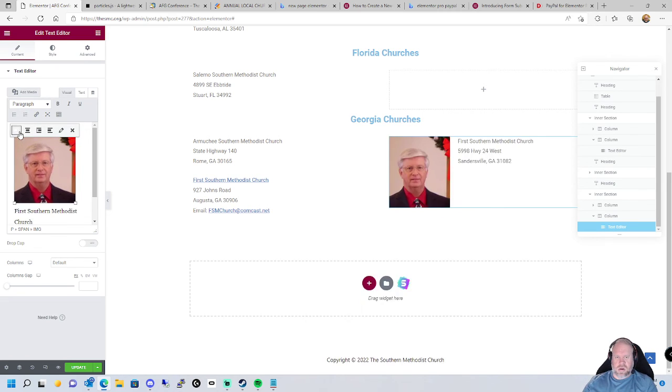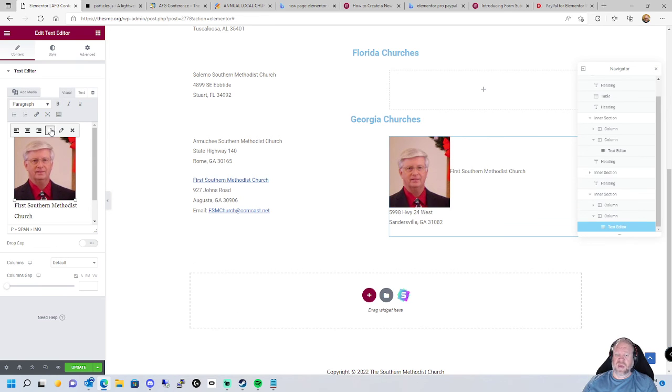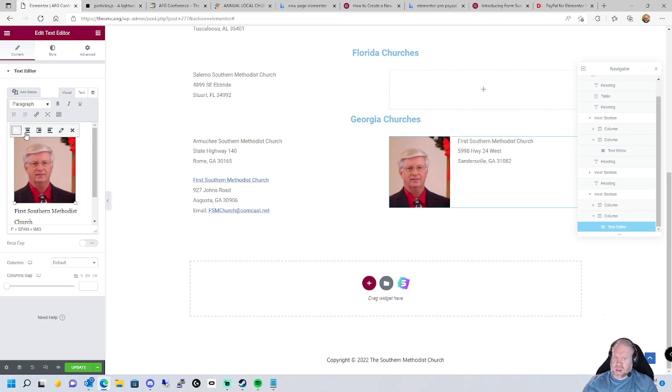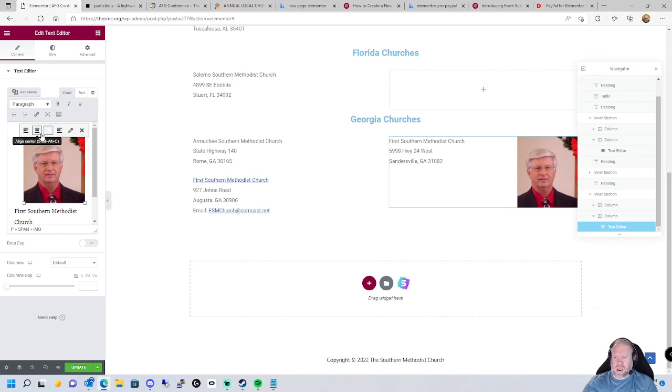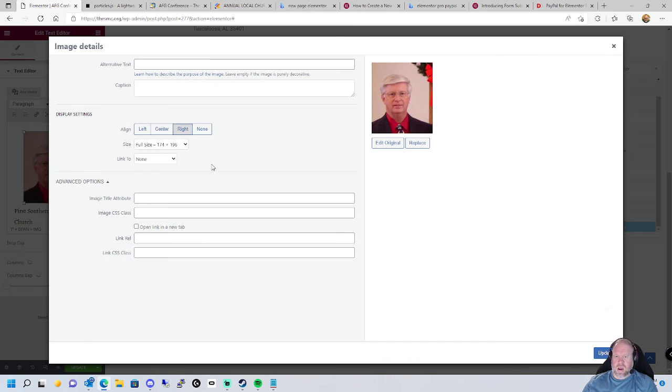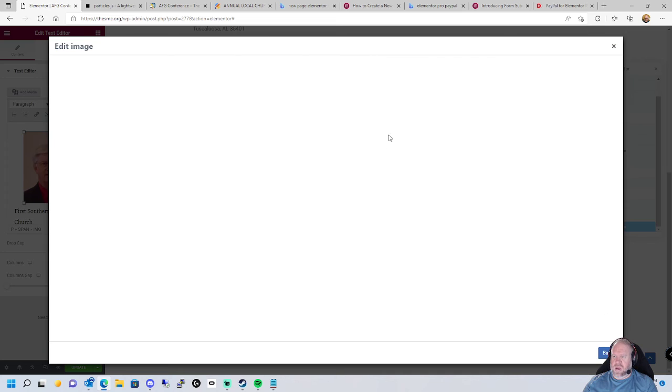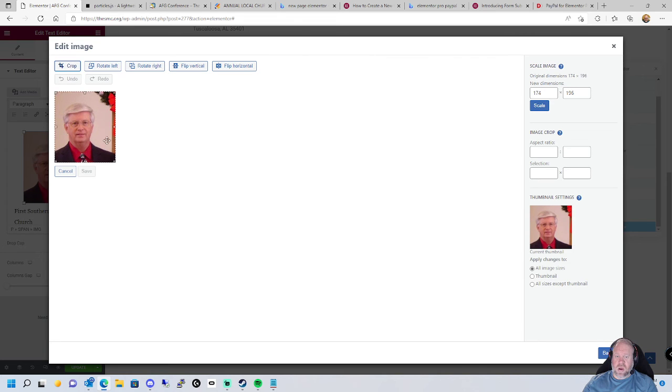Align him center, far left. No alignment, you don't want no alignment. You definitely want to align left, center, or right. You can edit it. You can make it a thumbnail, which is smaller. You can add a link. You can edit the original here. We can crop it, and we can say, ooh, I like it.